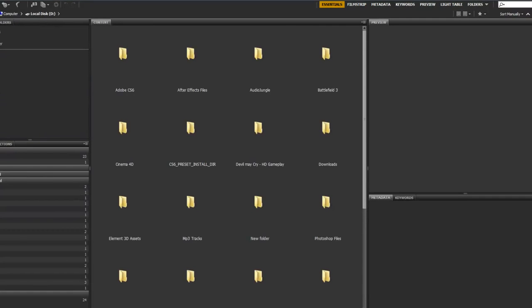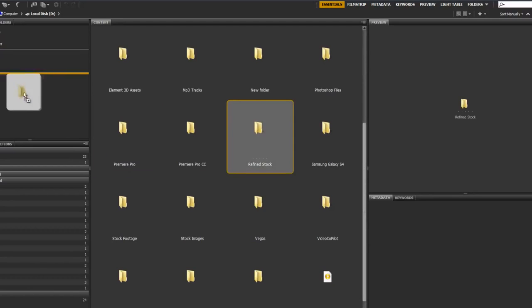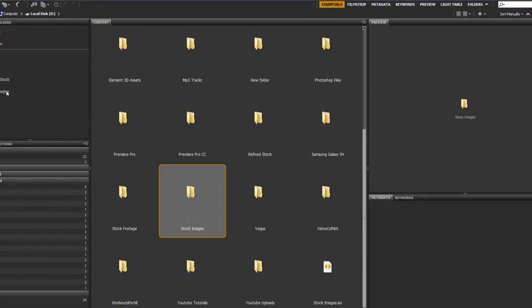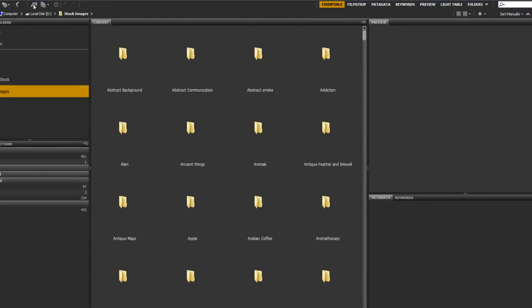Now favorites, this is a place where all your favorites can be kept. So for example, say I have my refined stock, right? I can just take that folder and put it over here. So now it's over here. And next time if I am in some deep folder and I want to go back to refined stock, I don't have to come back to my computer D drive and go to refined stock. I can just click over here and boom, I will be over there. So that is good. I have my YouTube tutorials, my YouTube uploads, stock images. So yeah, this right here, I can take this, I can hook it over here, and now whenever I click on this, you can see that I am straight taken to stock images. So this is very helpful.